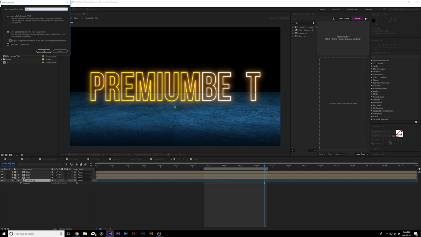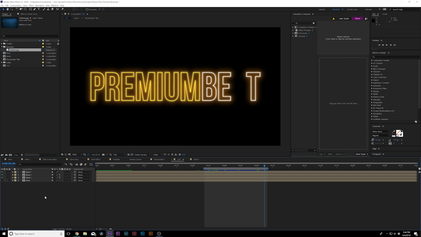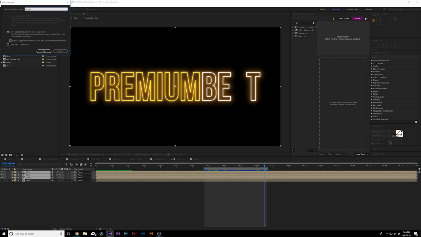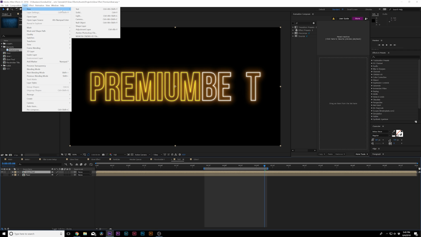We'll pre-compose the floor, and we'll call it floor. From here, we'll turn it off. We don't need it on. And we're going to pre-compose our entire glow effect, and we can call it glow final. And now we'll go up to layer, new adjustment layer.